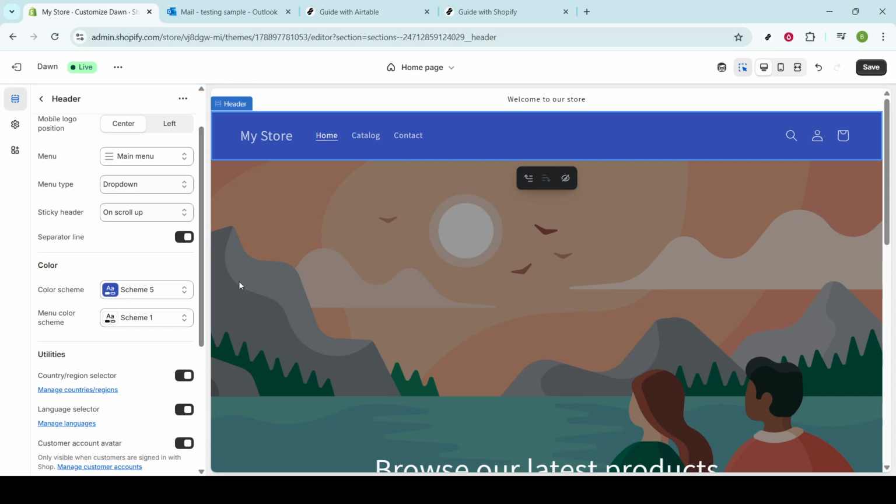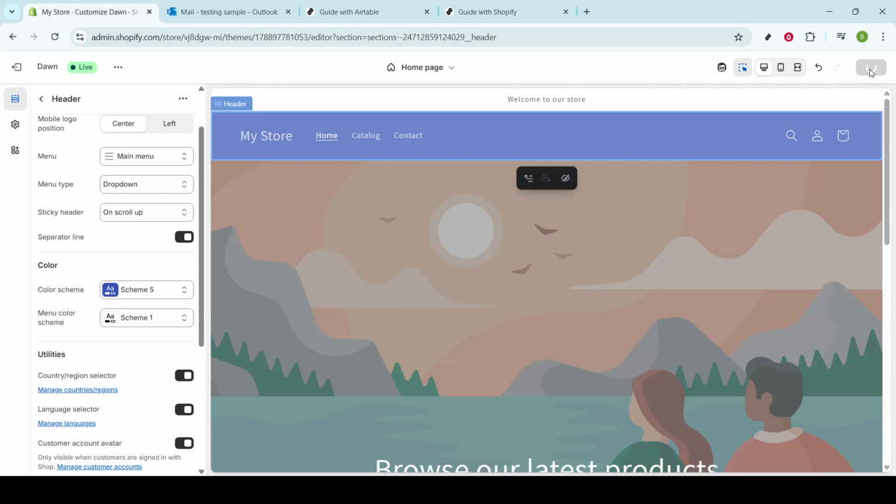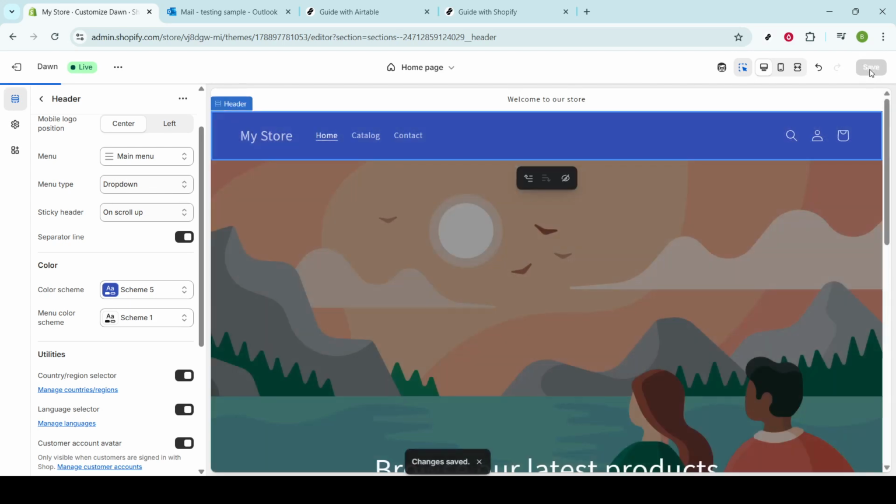Having made your choice, your final step is to save your work. Locate the Save button at the top right corner of the theme editor and click it. This ensures all the changes you've tailored are locked in and ready to be seen by your store visitors.